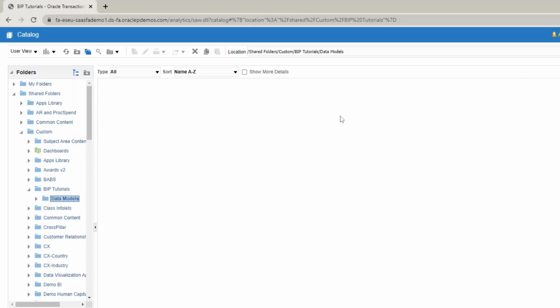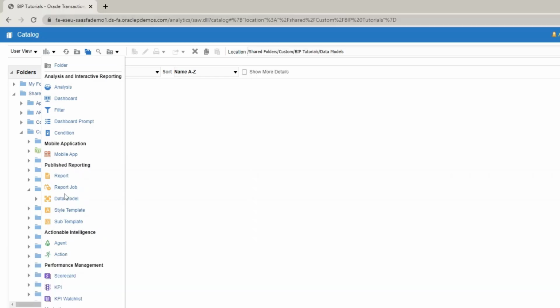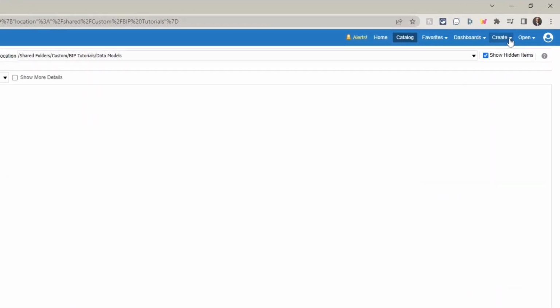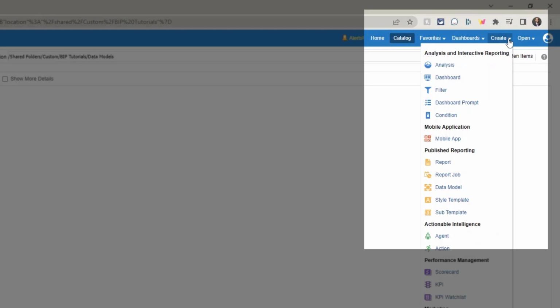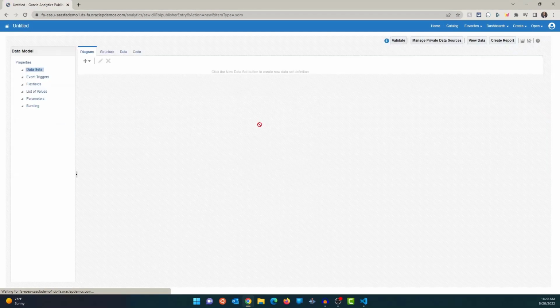So the next step is to create the very first data model. And there are two different ways to do that. Once you're in the folder, you can click on new, go to Published Reporting and click on data model. Or you could go up to the top right-hand section of the web page and click on create and click on data model. Either one works, so I'm going to go with this. By default it's going to open up the data model and the diagram section. I want you to go back to the properties section, so click on properties.